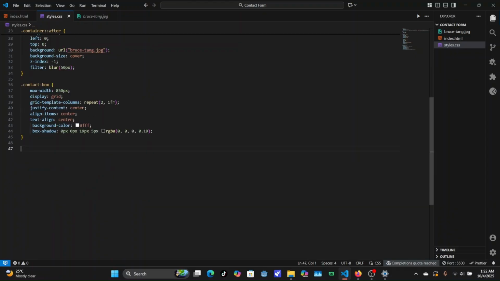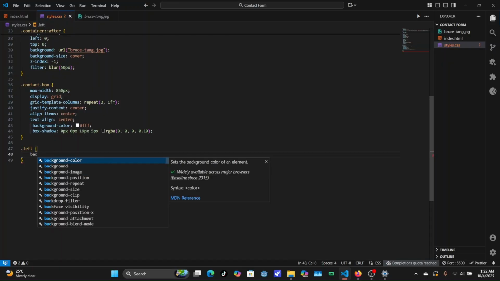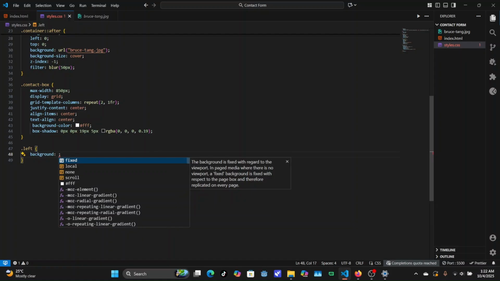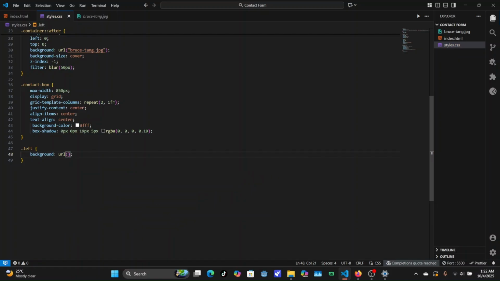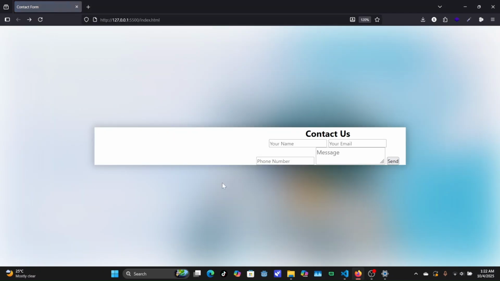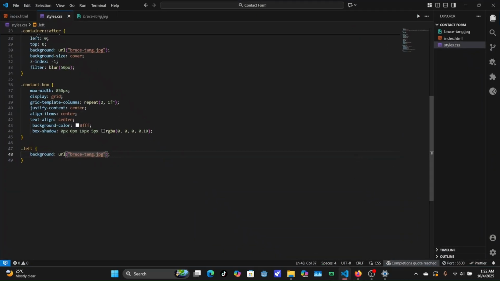And select the class of left. Give it the background. Include the image, you know. The image say Bruce. Let's see. The image is not here yet, sorry.